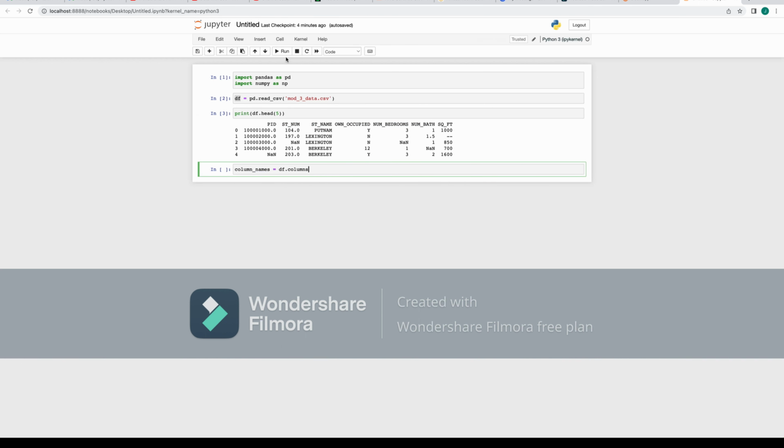So when we do that, we run it, then we want to print the column names. So let's go ahead and write a Python code to print the column names. Again, it's pretty straightforward. We say print and just type the column names.